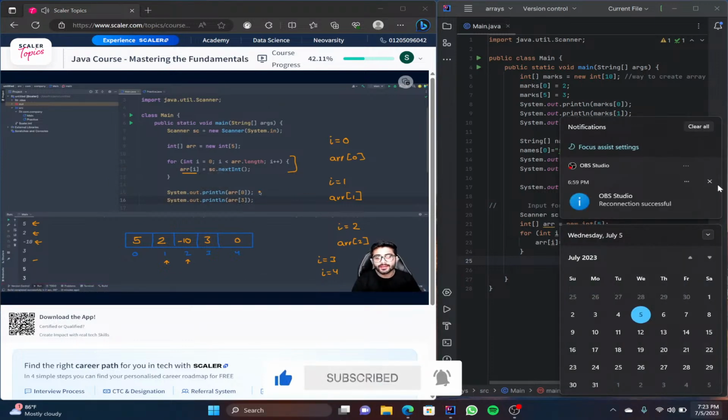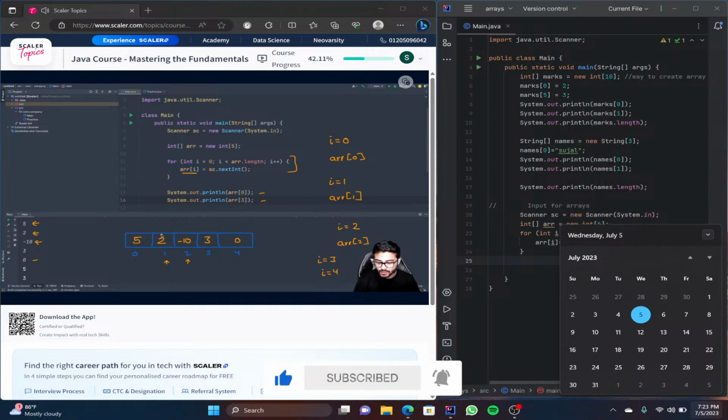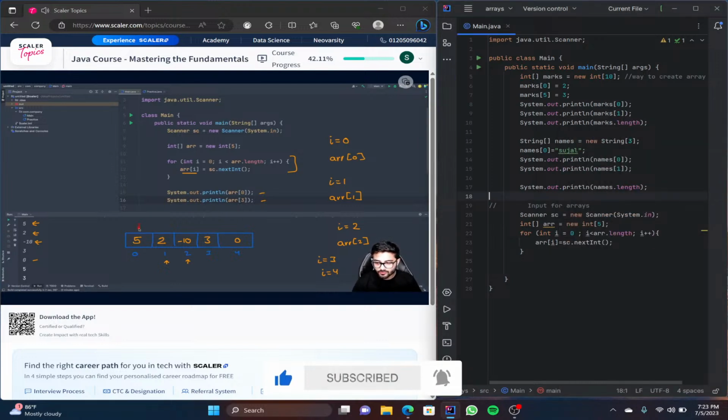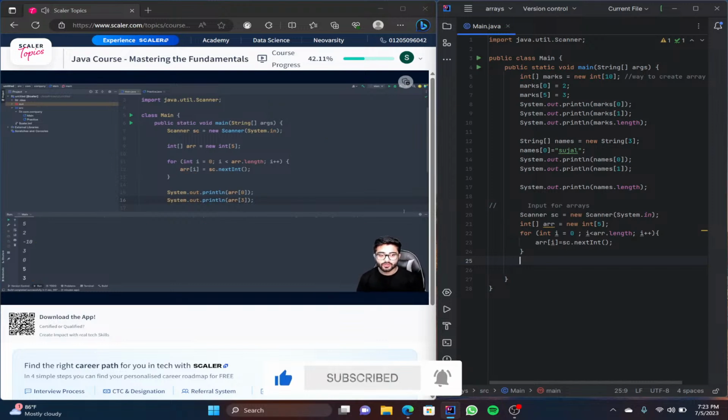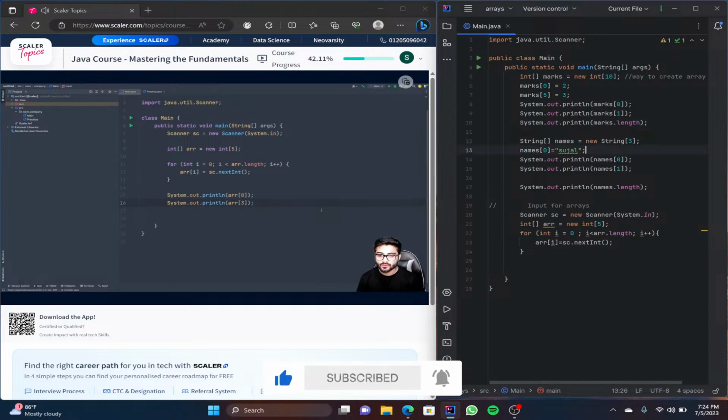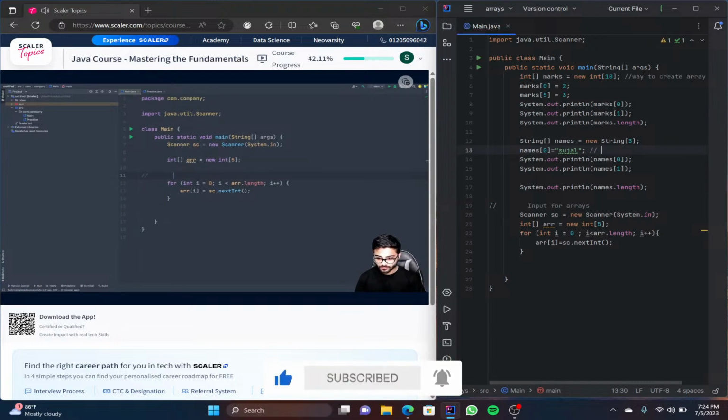And when I printed ARR of 0 and ARR of 3, the values 5 and 3 were printed to the console. So this is how we can read the input from the user with just this simple loop. So this is the input loop.